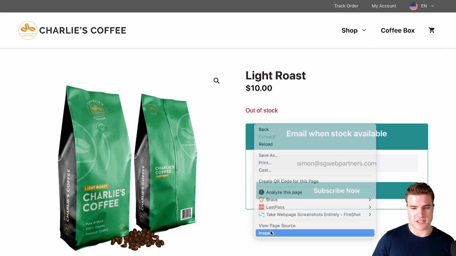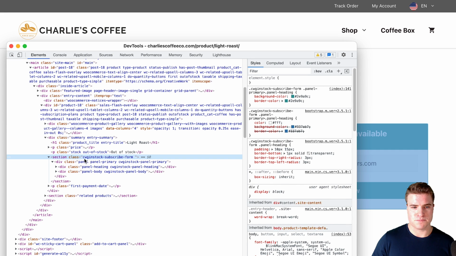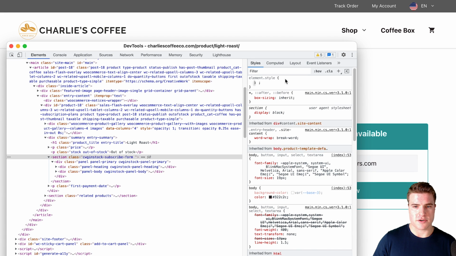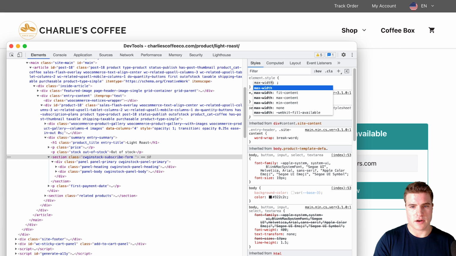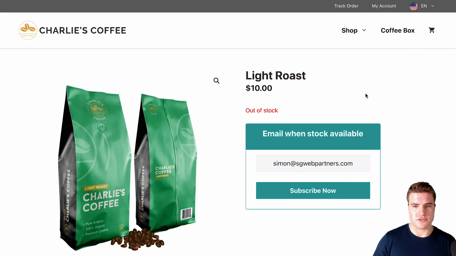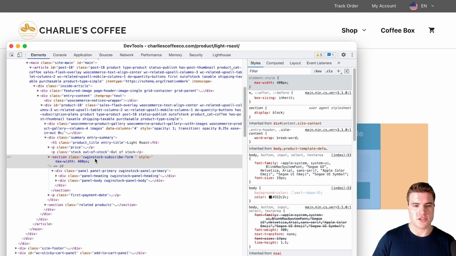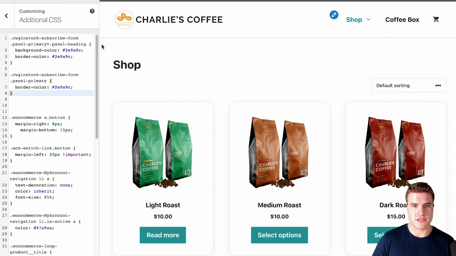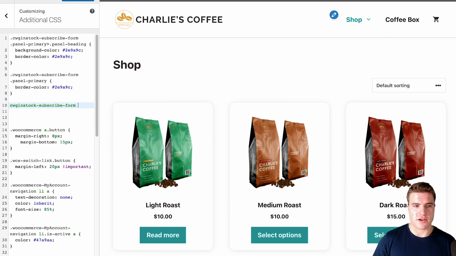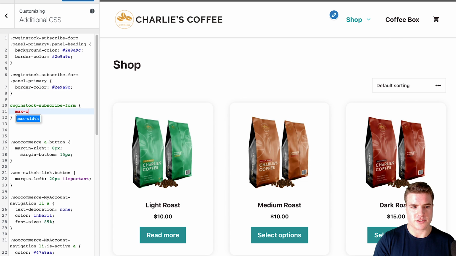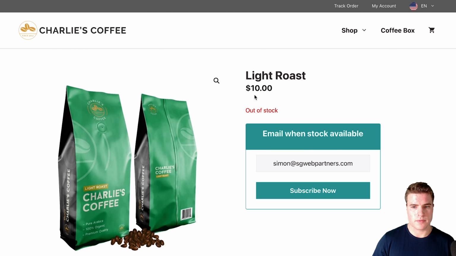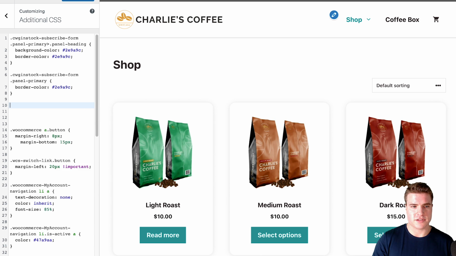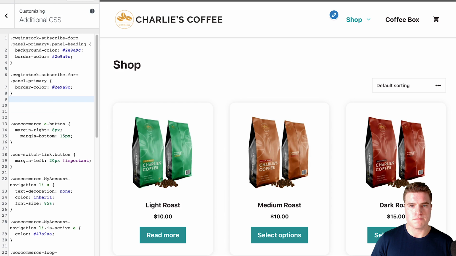I also could take this a step further if I wanted this form to have a max width of, let's say, 400 pixels. I could do something like that as well. I could just use this CSS if I wanted to add some further customizations. And now that's what I see. So I'm just going to remove this. I'll put this all in the description box below.